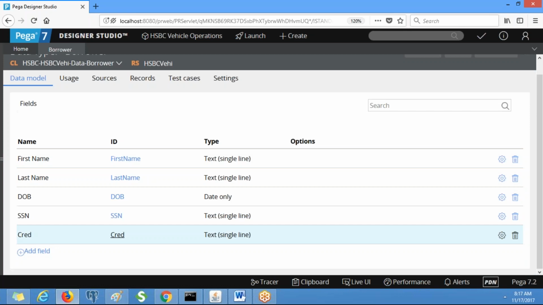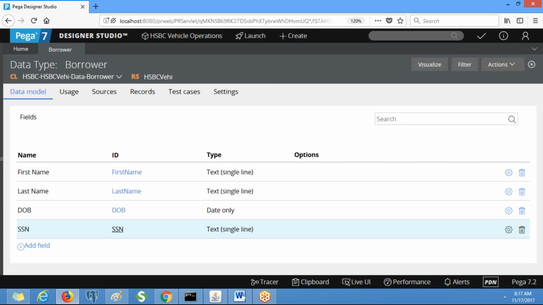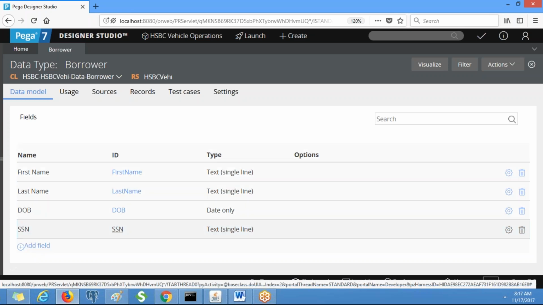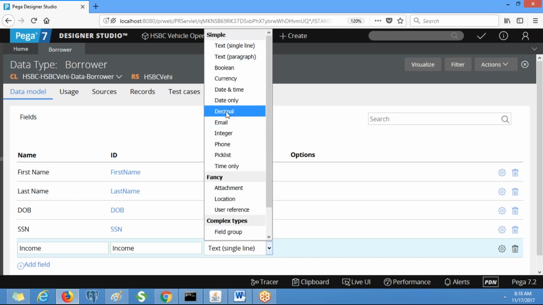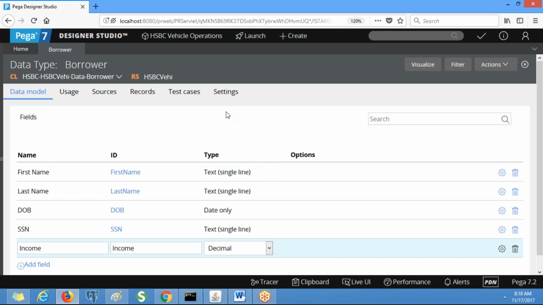Once you create the property, you cannot change the data type. If you want to create it again, you can delete that one and create the new one. See here, what is that income, right? For income, you select the data type as decimal. If you select integer, you can enter only numbers, not decimals. So for all the amount related things, price related details, you need to select the type as decimal.